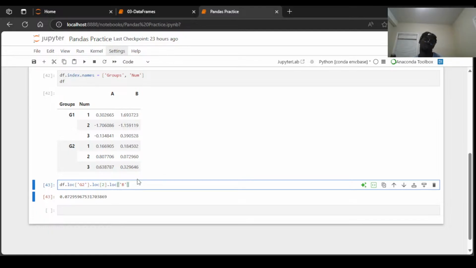Let's start from the outside and work our way in. We'll specify that we want .loc G2, which returns this data frame. Again, we're looking for this value here, so let's do one more index, and we can call here 2. Then under column B, or index B, excuse me, for the series, 0.07. So finally we just call B at the end. And that's how we can grab all the way from the outside to the inside.